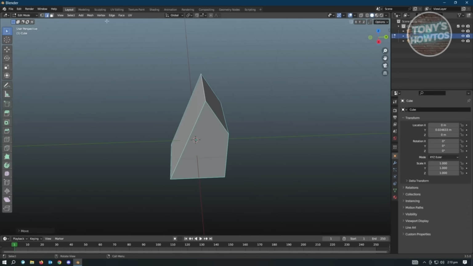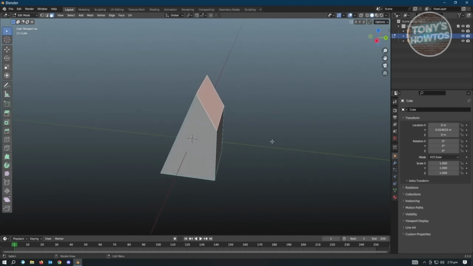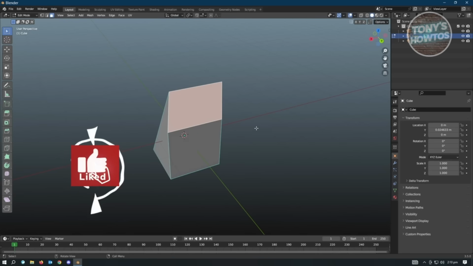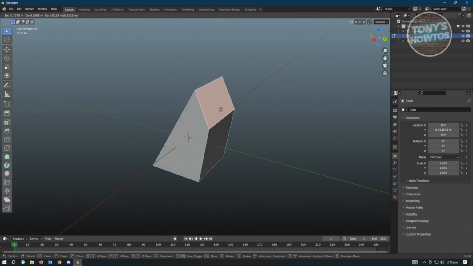edge select here. But when we choose the face select here, which is the most commonly used by 3D modeling artists, we will be able to select that specific face there, and when we press G, you'll be able to move that specific face along.